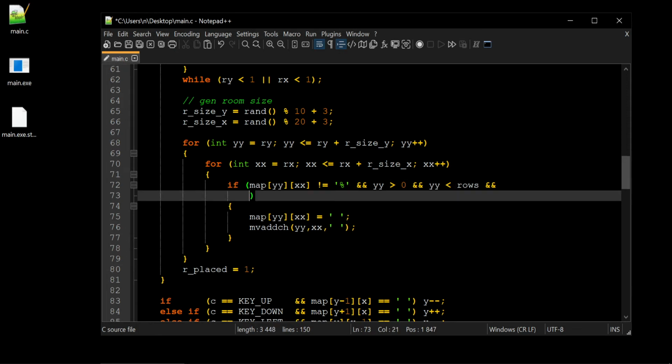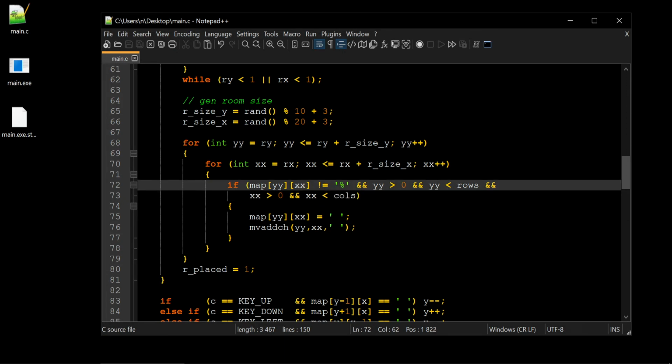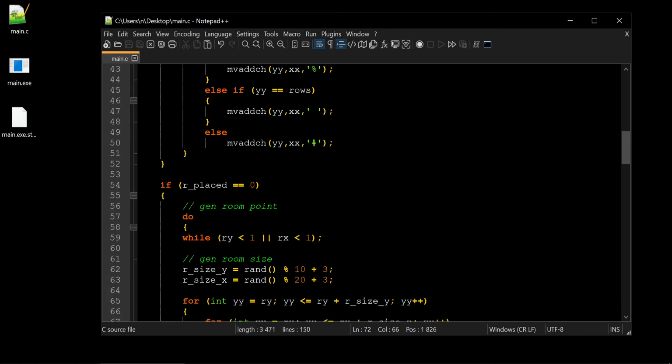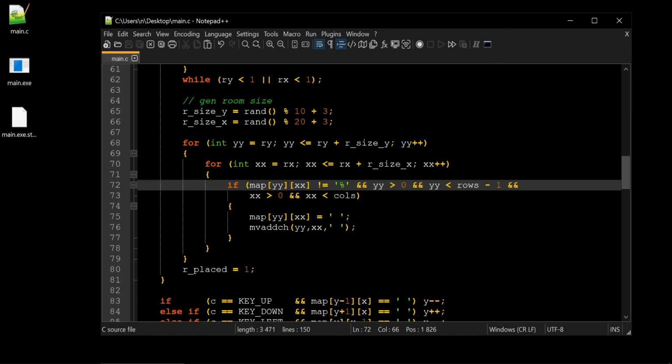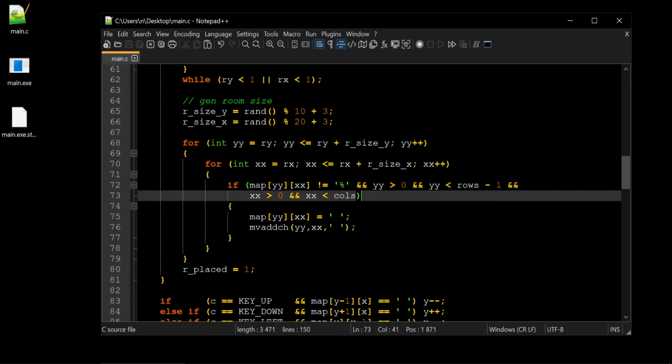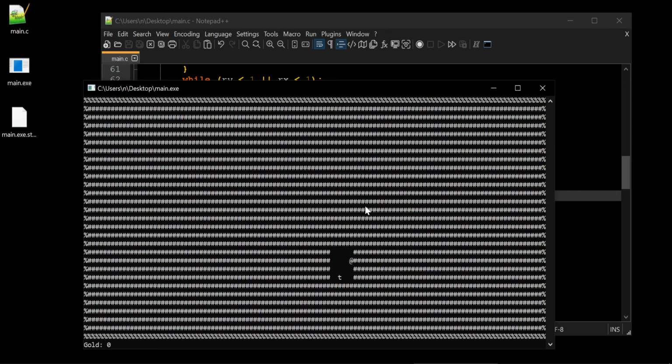Also, let's move to the next line. X must be more than 0, and X must be less than columns. Like this. I think not just simply rows, but rows minus 1, because do you remember we have the UI line? Something like this. Let's try. So now we shouldn't have any glitches.